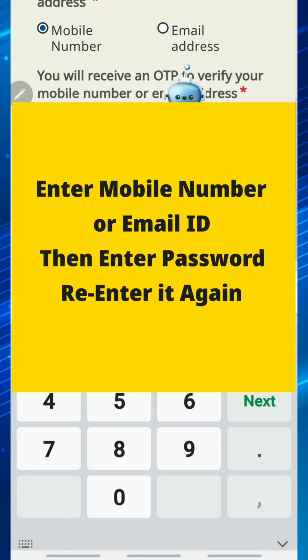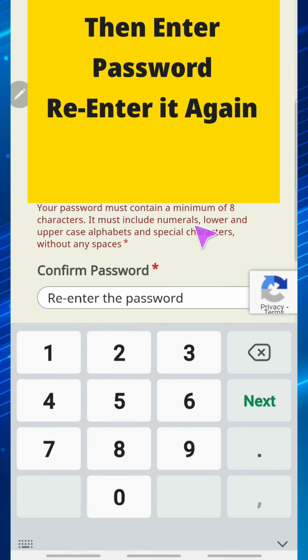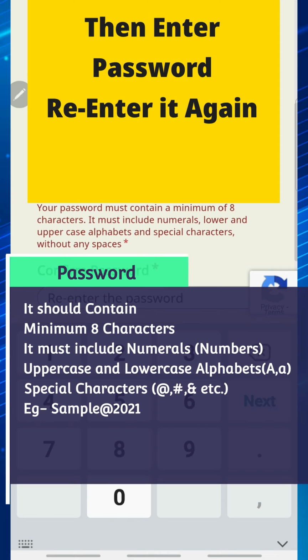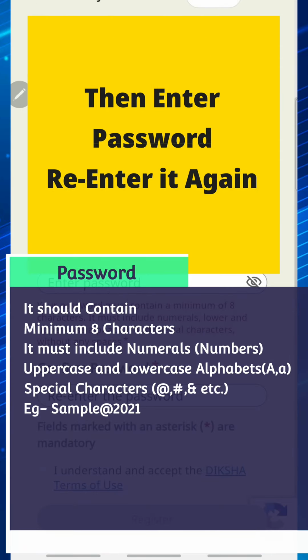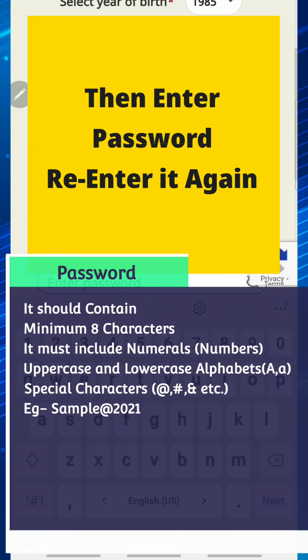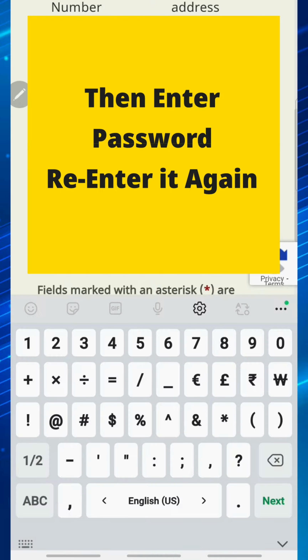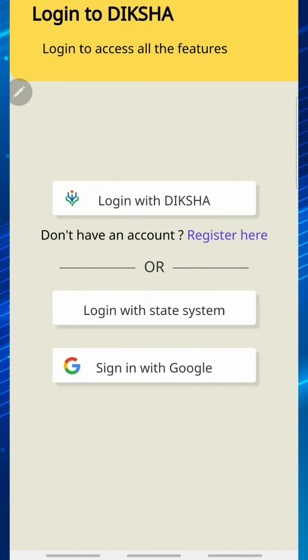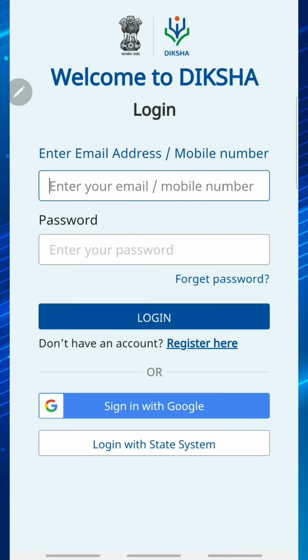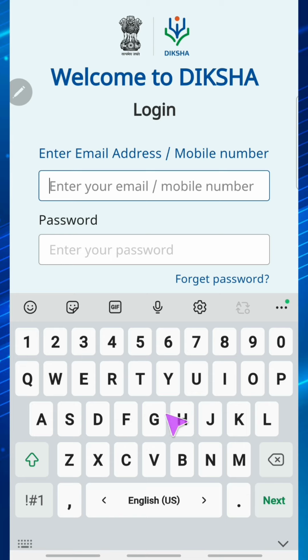Then after entering mobile number or email ID, whatever it may be, then you have to give a password. Your password must contain a minimum of 8 characters. Length should be 8 characters and it should contain a numeric and a special character. So I'm just keeping a sample here, that's all. Whatever the star marks are given, that is compulsory. You have to keep that one. Then if you press OK, you will be registered.